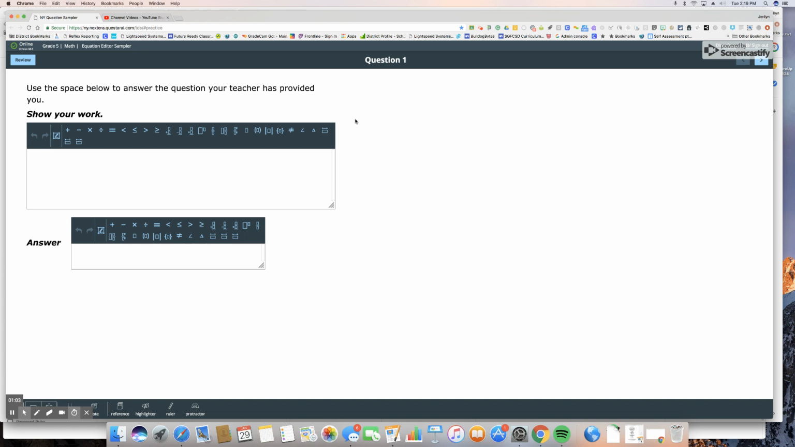You're going to be giving a question to your students either embedded in the day's lesson or an extra question that you posted somewhere in your classroom. The students will practice showing their work and answering the question right here using the equation editor. As I said, this is question 1. If I toggle to the next question, it'll give me question 2, question 3, and all the way to question 5. They all look the same.